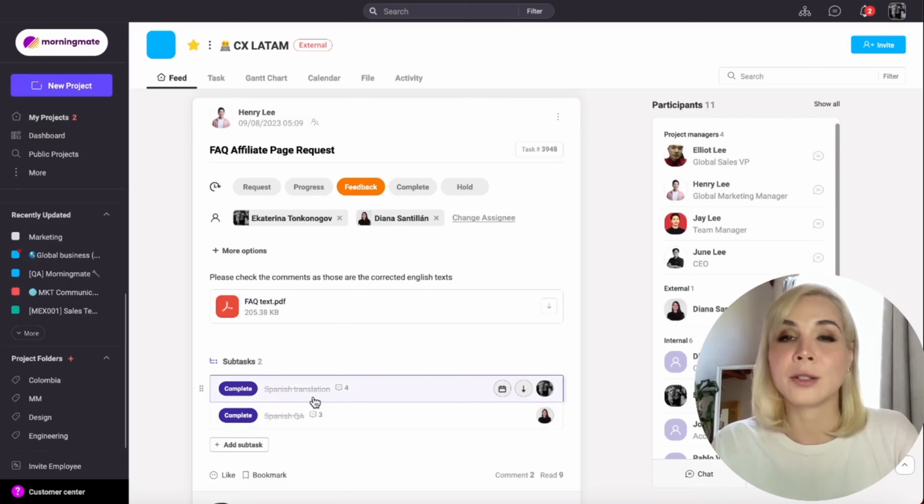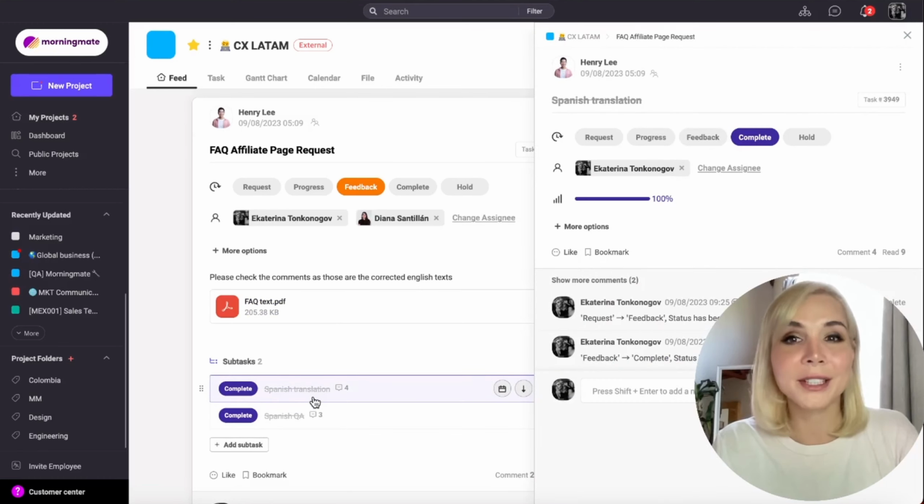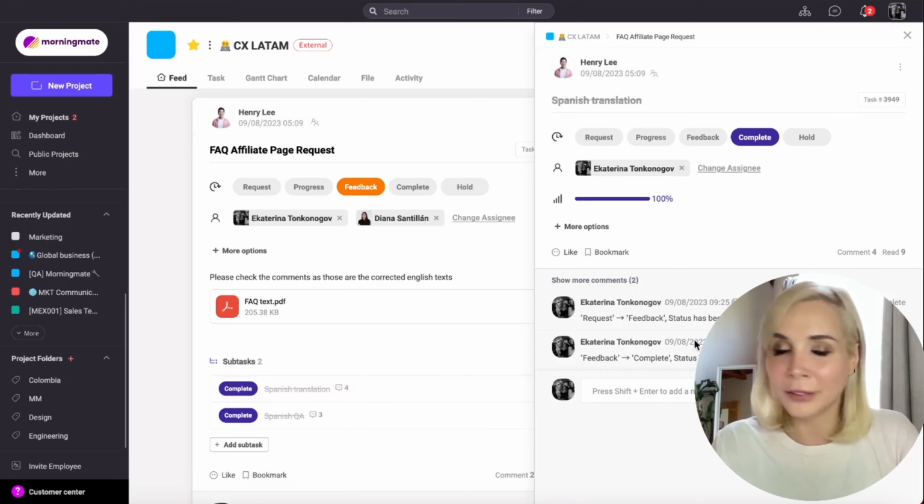When I had to make a Spanish translation of this text, as you can see, everything was recorded on the comments. So every collaboration, everything happens through the same post, and we all get notified. That way, Henry knows that when I accepted this subtask, it went from request to progress, and I started working on it. When I moved the percentage bar, he knew exactly which part of the progress I'm at.